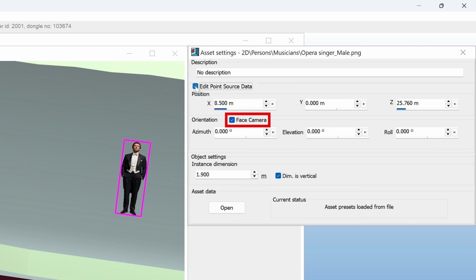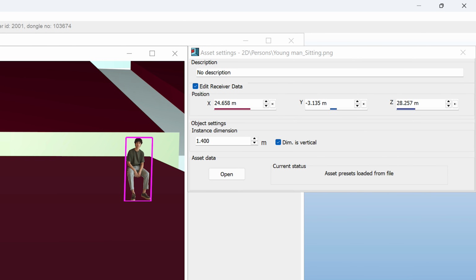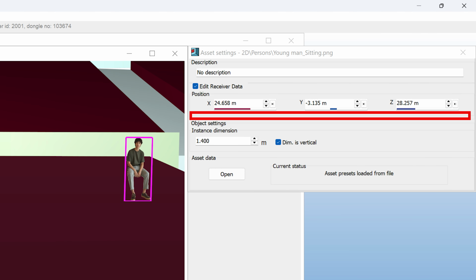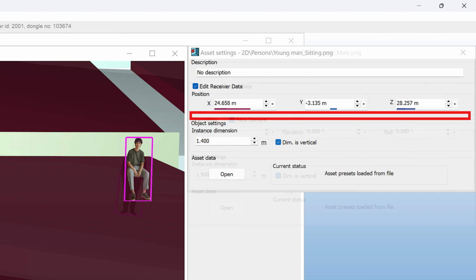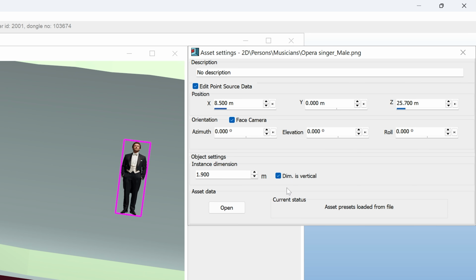If you enable Face Camera, the asset will always face the camera, but this does not affect the orientation of the source. Receivers don't have a fixed orientation. Therefore, when editing the settings of an asset assigned to a receiver, there are no orientation settings. Assets can each have a set of default settings. For example, when we first added this asset, it already had a height of 1.9 meters and face camera enabled. These defaults can be changed or reapplied by clicking here.